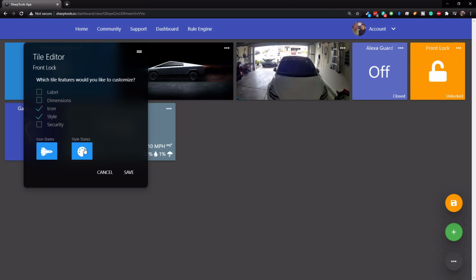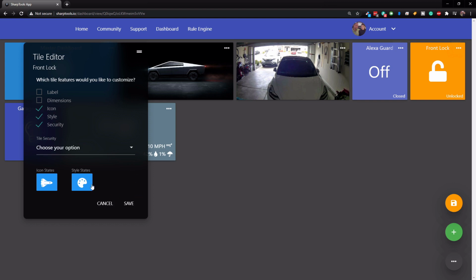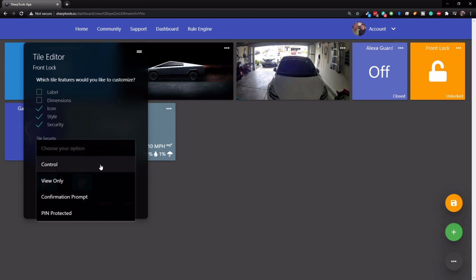Style, you can do a custom style. Now I'm going to actually add some security to this tile because I don't want anyone to be able to unlock the lock. I'm going to tap that, and I'm going to go down here to choose your option, and I'm going to hit pin protected.